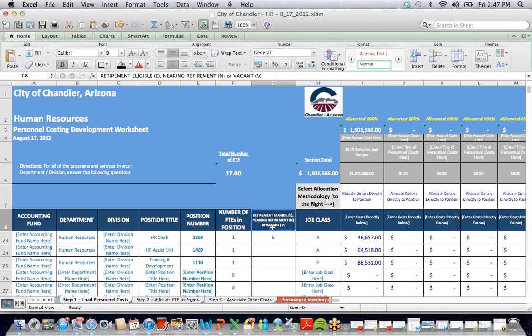We can create additional columns with ease. That's another nice part about the tool. If somewhere along the line in the process you have the desire to tag employees with additional information, besides simply retirement eligible, nearing retirement, or vacant, we have the ability to do that. Right now, we've just left it with E, N, or V, but we can add additional designations as we go. And then finally, you had job class information, which I've just pulled over from the data as well.